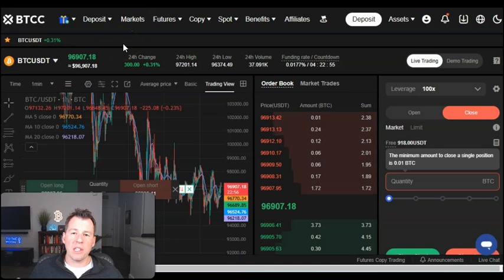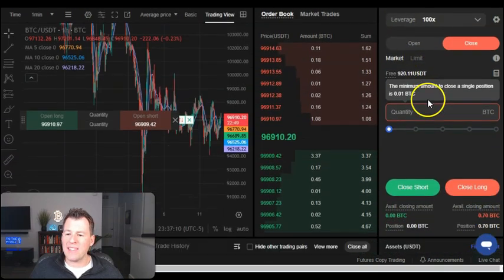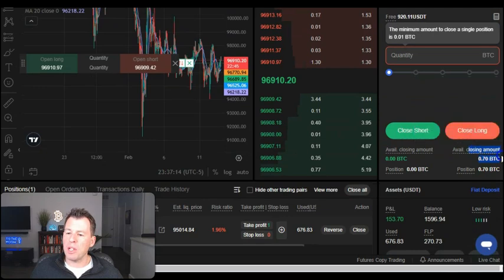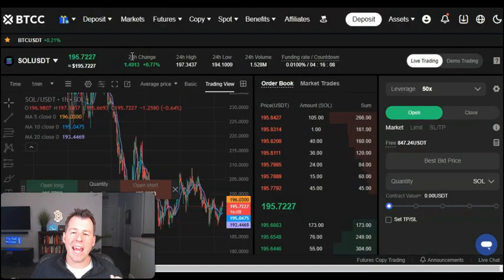And now if I ever want to close this BTC long position before it either hits that take profit zone or before it gets liquidated, I would go to the right side of the screen, see down here, close long, and then right here, available closing amount, 0.70 BTC. That is the value of this position. So then I would just enter the amount of the 0.70 BTC that I want to close, hit close long. Now I'm going to show you how to initiate a short position.